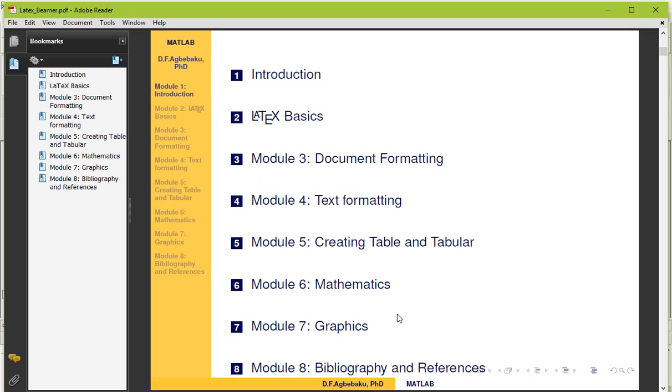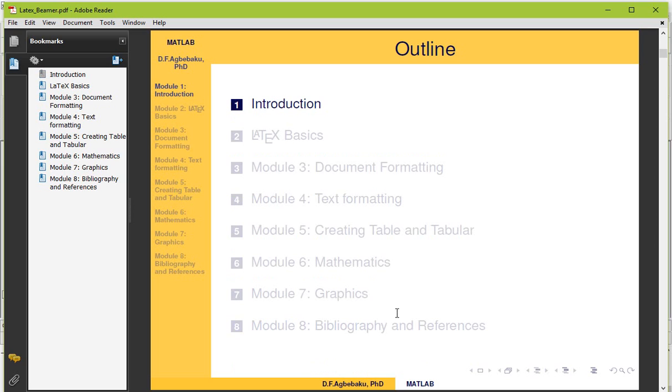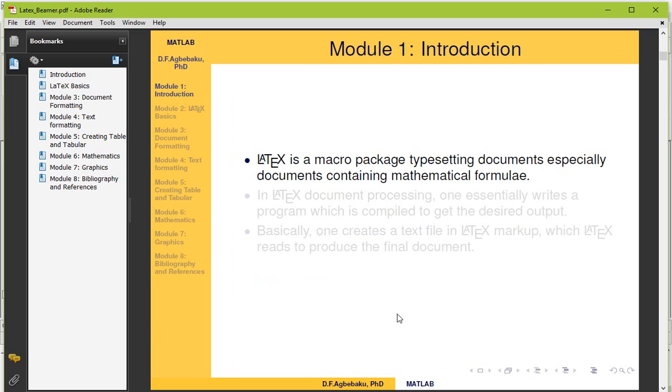This is the outline of this video. We'll start with the introduction, then we'll go to latex basics, and then we'll look at document formatting, text formatting, and then we'll end with bibliography and references. Module 1 Introduction.